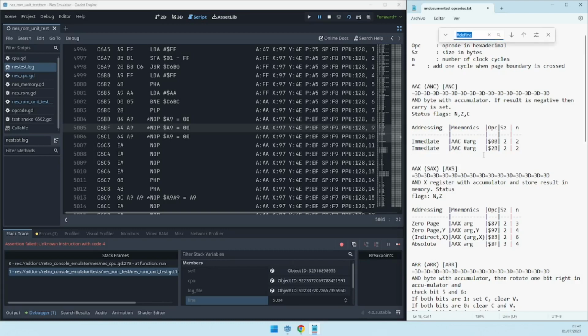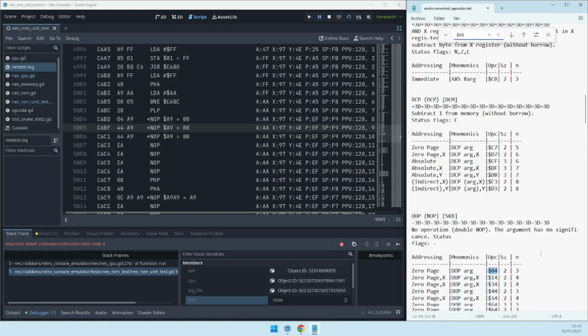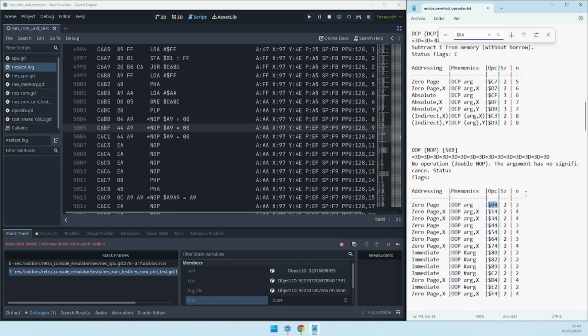So I will search 04. It's probably $04 from what I am seeing here. And yes, so this is double no operation. So the way it's called in here is no operation. The argument has no significance, so pretty common.